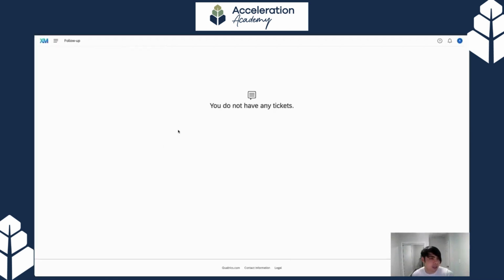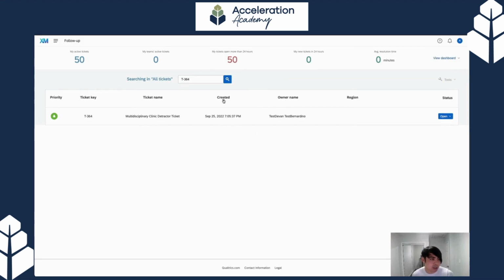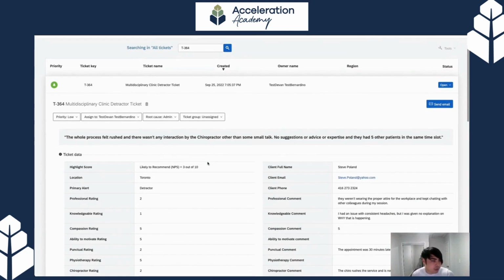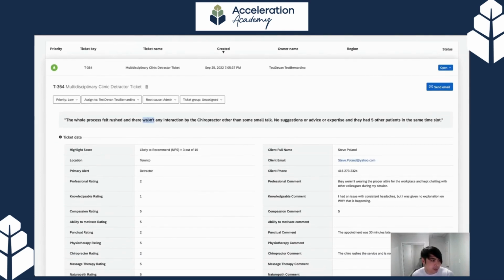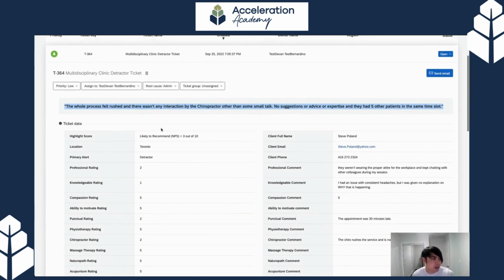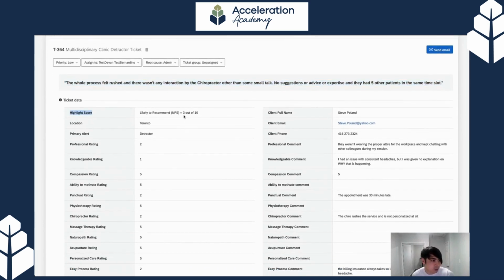It'll bring us into our Qualtrics account. As you can see here, this is a ticket I just created. And all the information from the survey is put into a ticket format. Right up here, we can see this is our NPS comment. We can see the highlight score here is our NPS score out of 10.